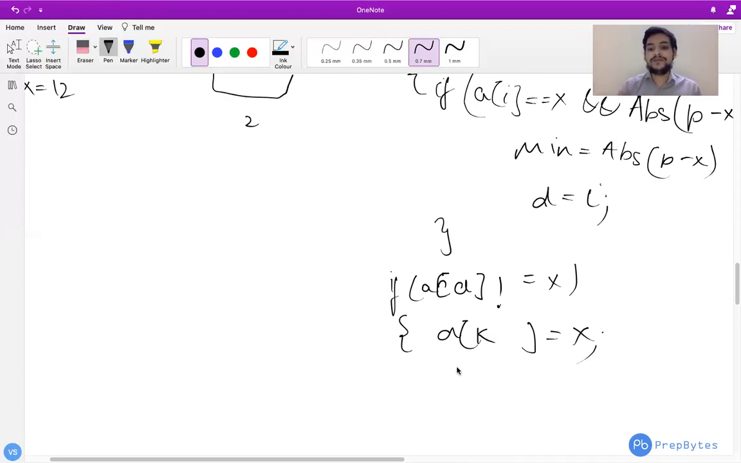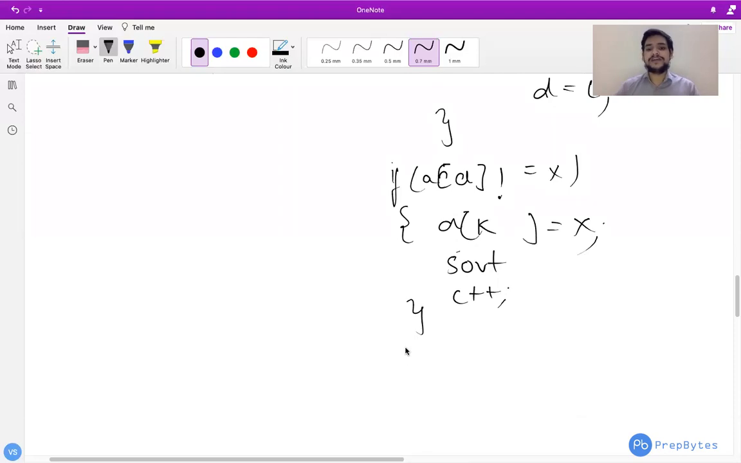What next were we doing in brute force? It is simple. We were just sorting that. We will sort that, and we will also increment the count. After doing this, we will check once again if A of P is equal to X. If we are able to get that, we will simply print the value of count. Else there is no requirement.